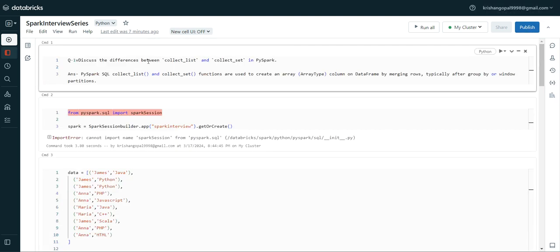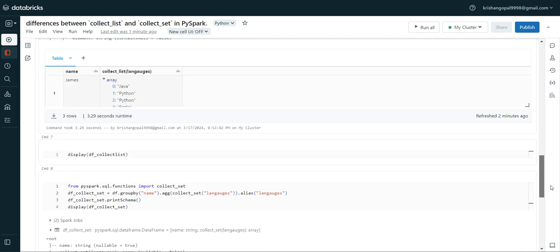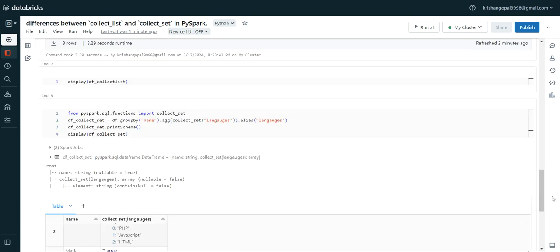I will give you the question also: the difference between collect list and collect set in PySpark. I think this is a very important question. There is nothing more to the difference: collect set has no repetitive values. I hope this question is asked many times. We are just converting multiple values into an array, and then we get that difference. I hope you got it.